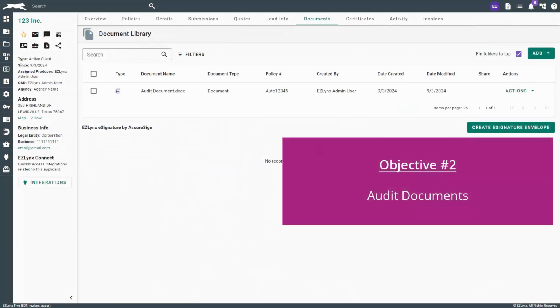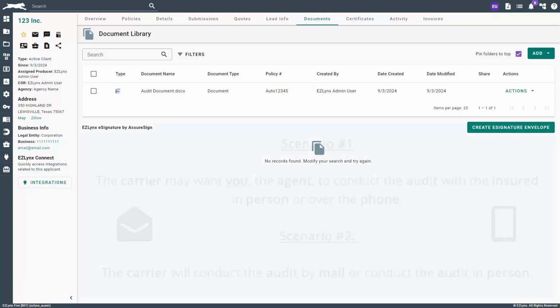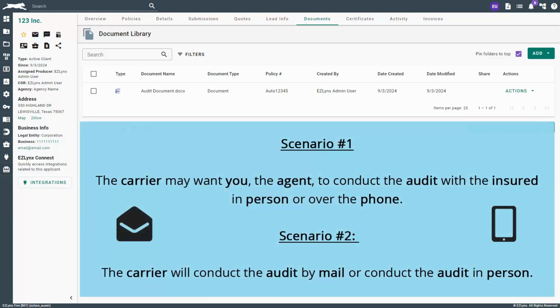The second objective is to determine which documents are required by the carrier to complete the audit. Let's discuss a couple scenarios you may encounter. Scenario number one, the carrier may want you, the agent, to conduct the audit with the insured in person or over the phone. Scenario number two, the carrier will conduct the audit by mail or conduct the audit in person.